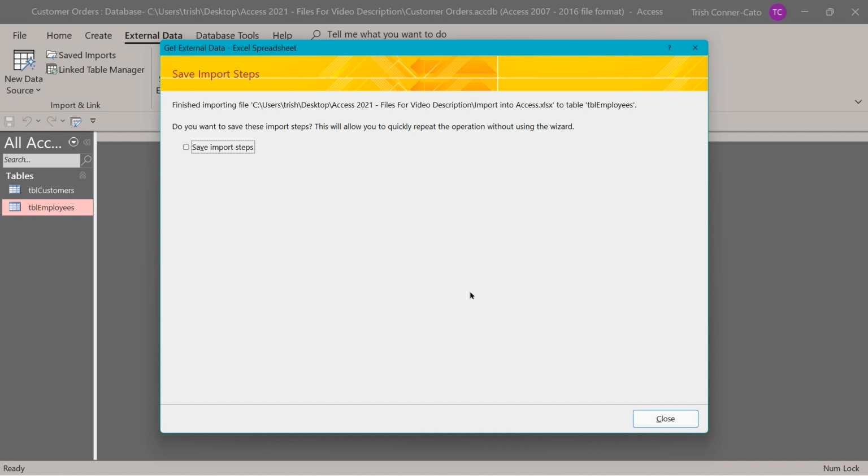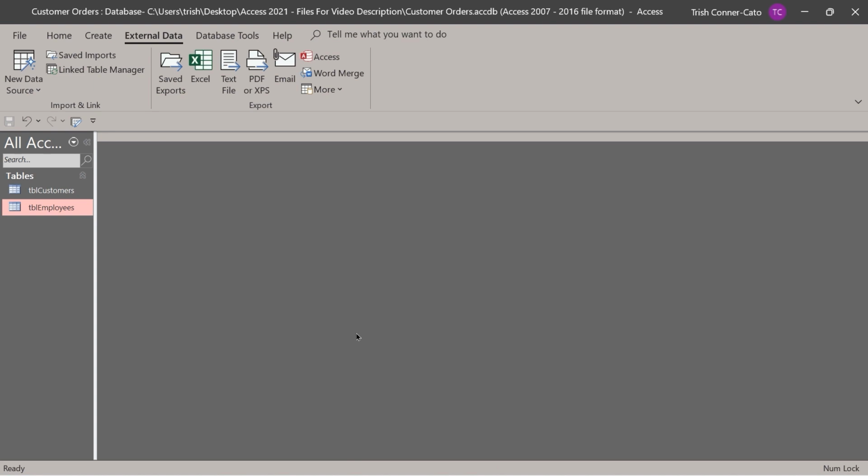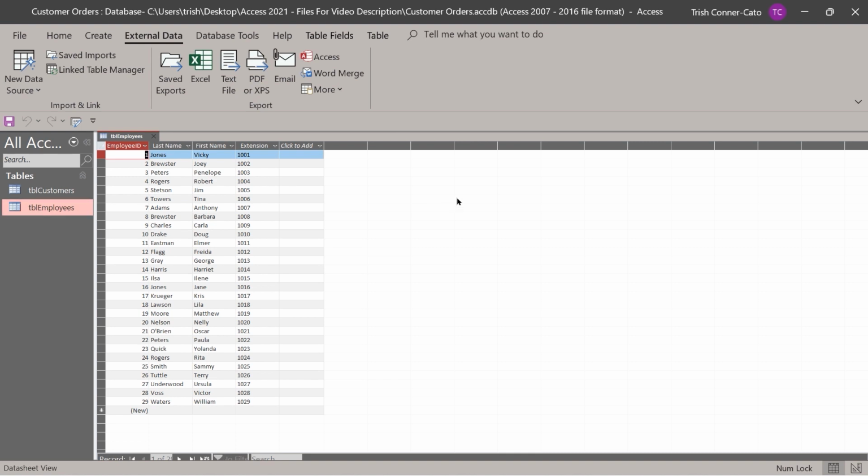Now, if this is an import that you're going to be doing frequently, you could save the import steps. In our case, we're not going to do that. We're going to just do Close. And now if you double click your TBL employees, you'll see that in addition to Vicki Jones and Joey Brewster, it brought in the other employees and their extensions from that Excel file.